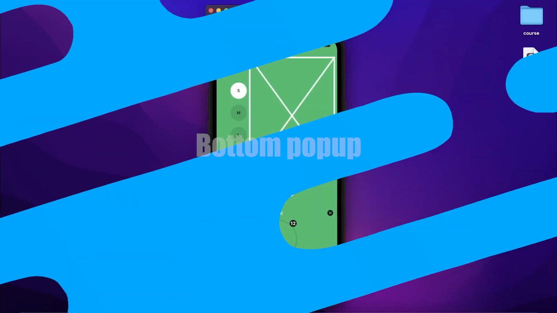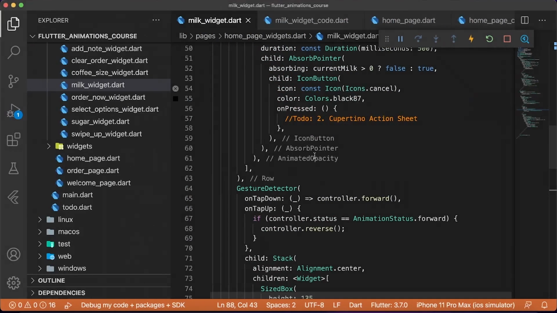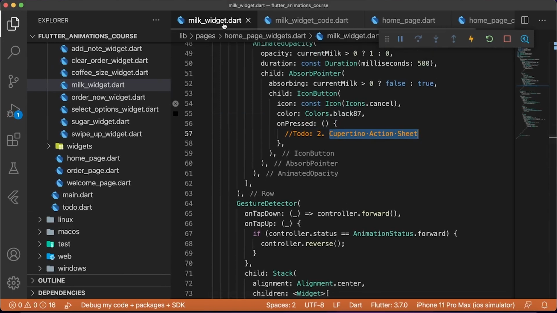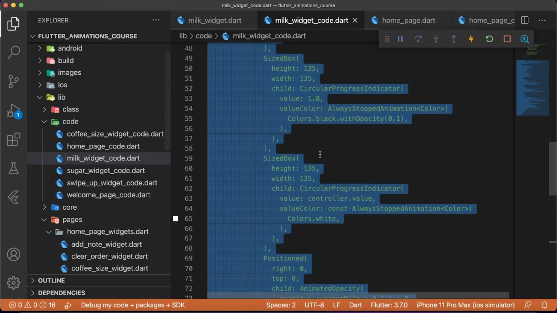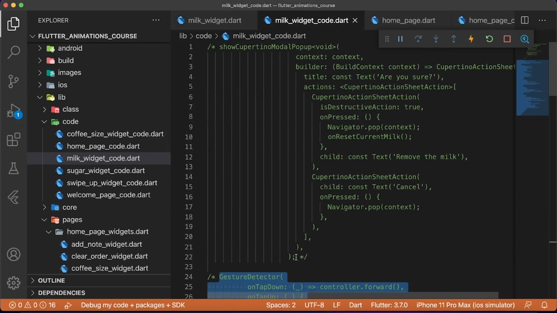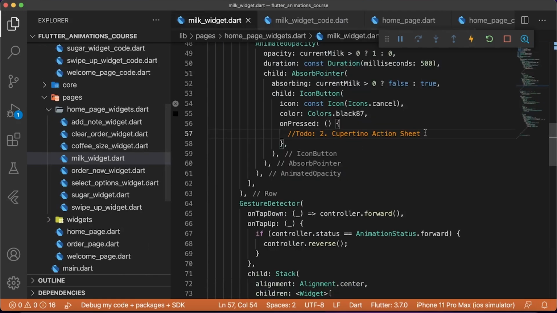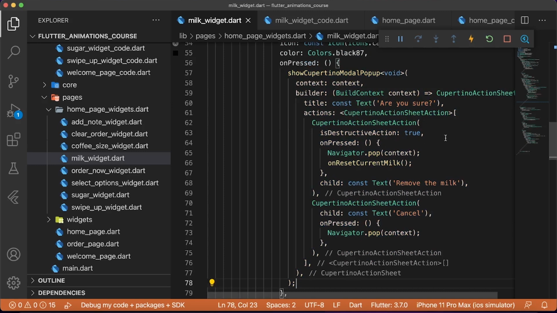Okay, so the second animation I want to show you is the Cupertino action sheet. This one is pretty cool. So you will go inside the milk widget, and then you will find the to-do number 2 Cupertino action sheet. After this, we will go inside the milk widget code, and we will need to copy this one. So I will go on the top, and I will copy the Show Cupertino model pop-up. Let me show you what happened. So I will remove this, and I will paste the Show Cupertino model pop-up.